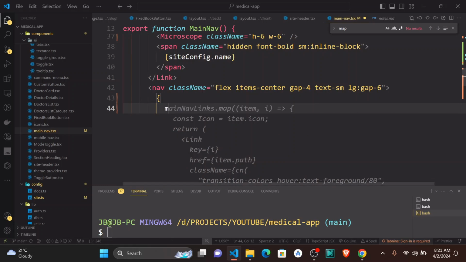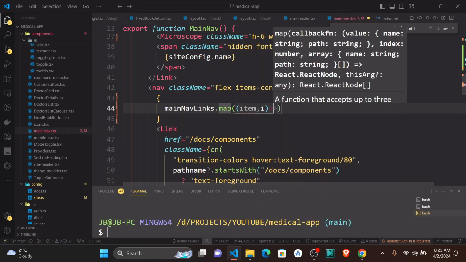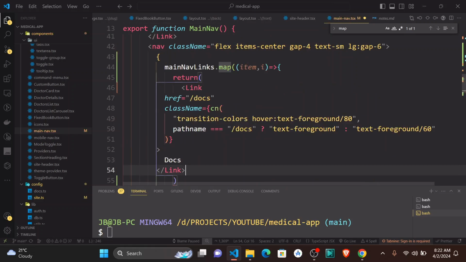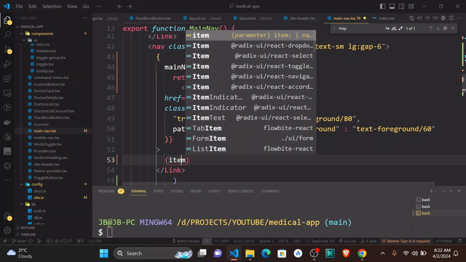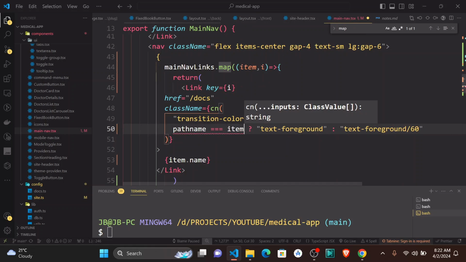Just go ahead and say main nav links dot map. So I have the item and the index and this returns this. The first thing before we forget is the key equal to index. And then this is going to be item dot name. And then we have the path name. And here we can say if the path name is equal to item dot path, then it can apply that.